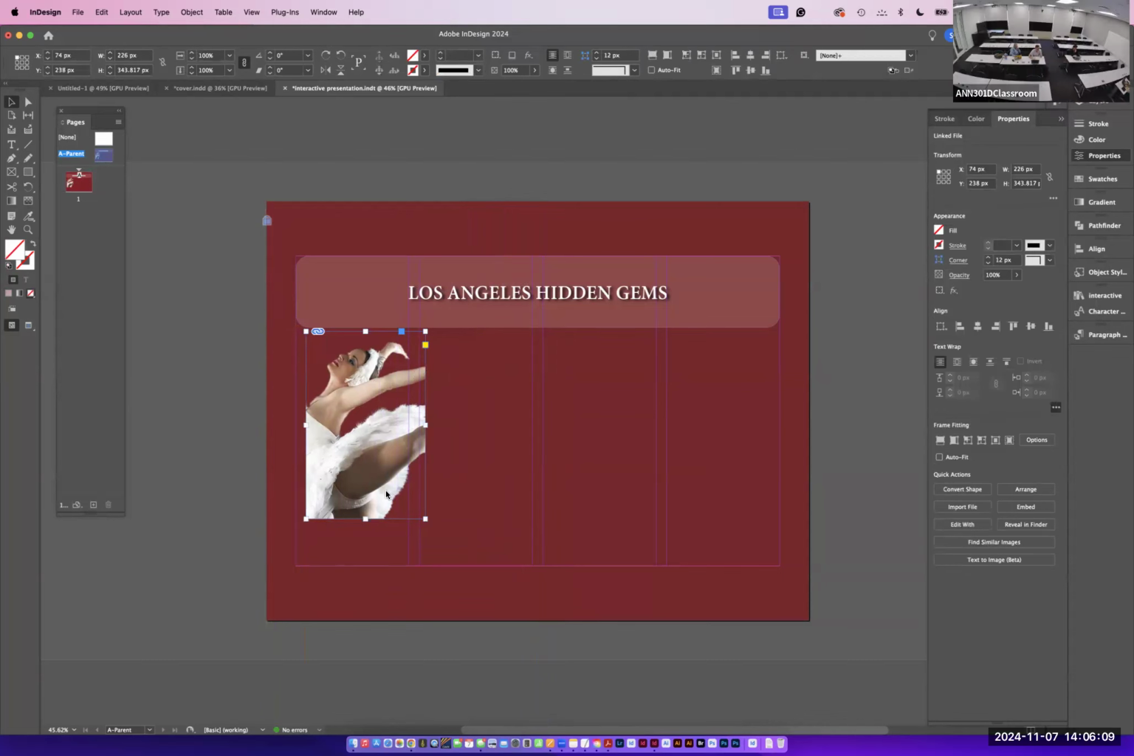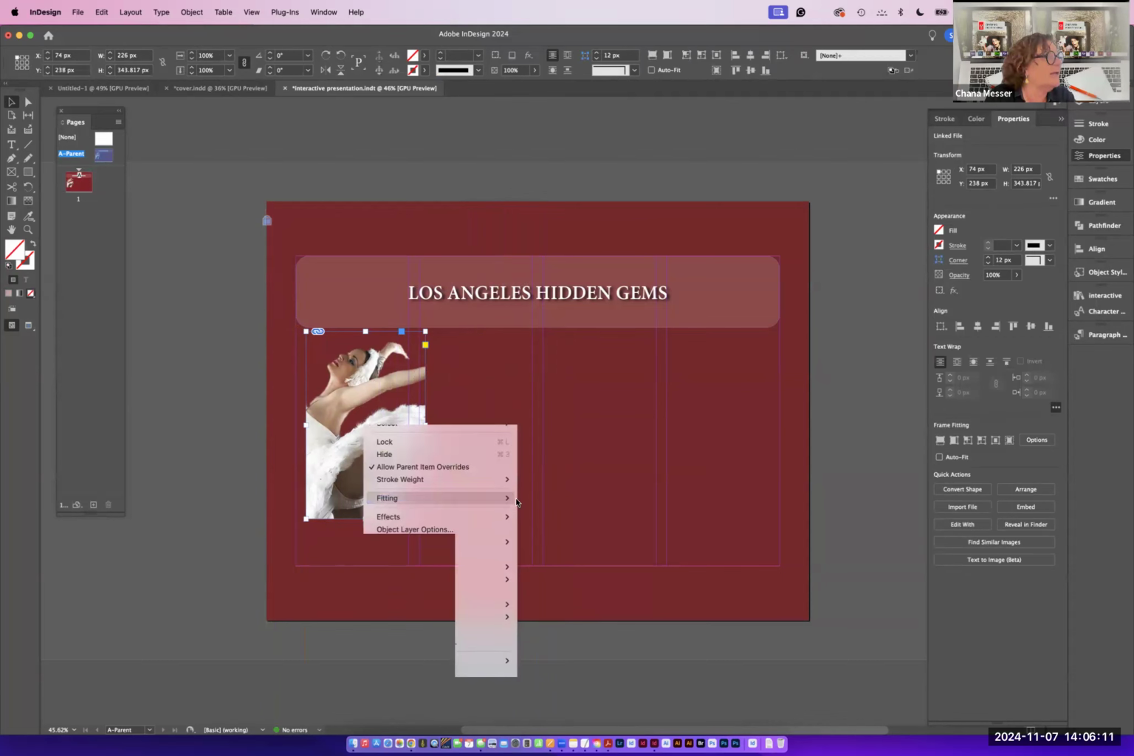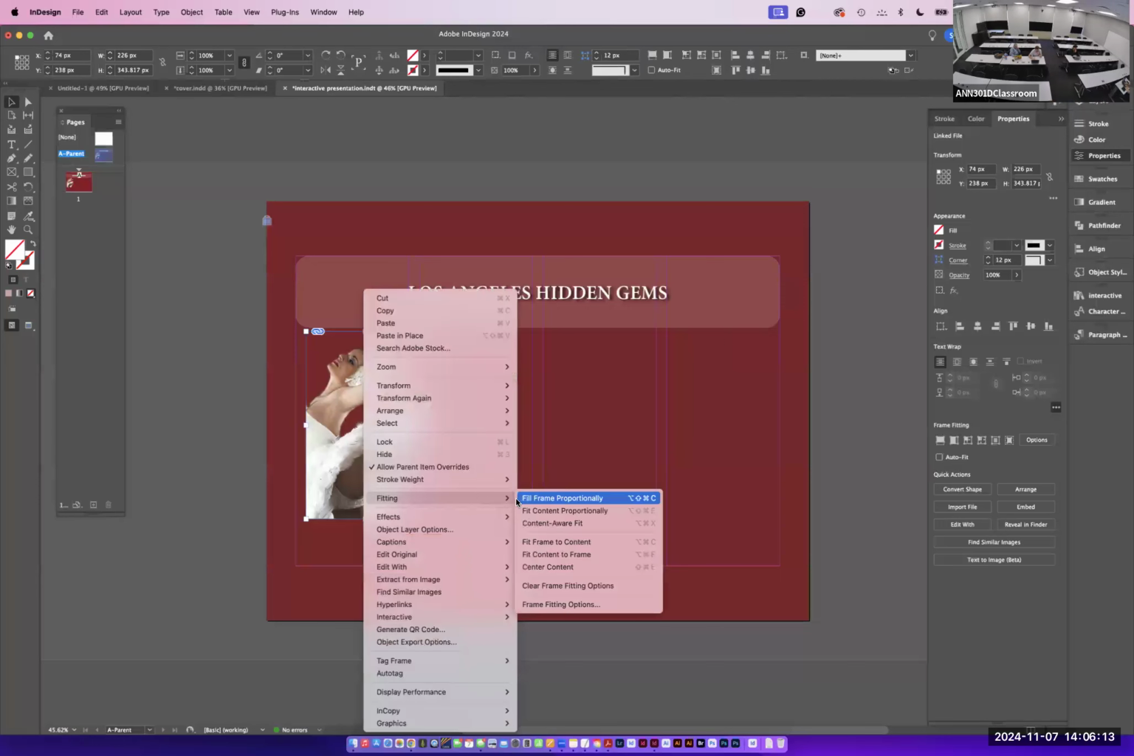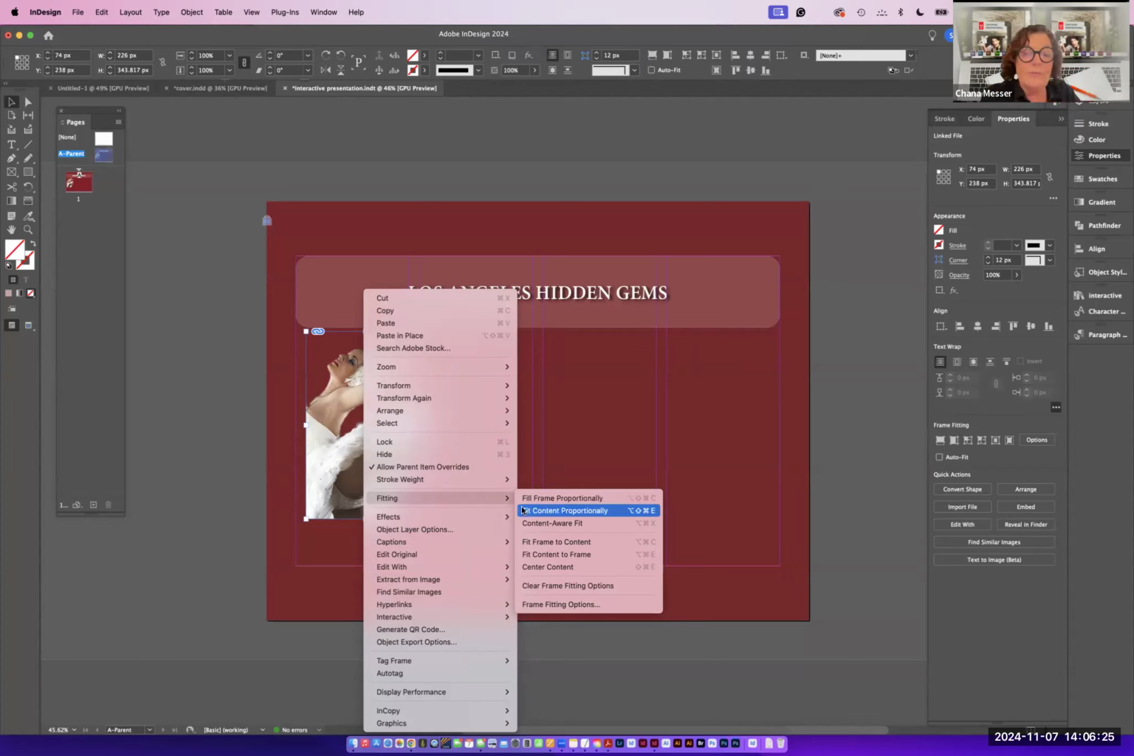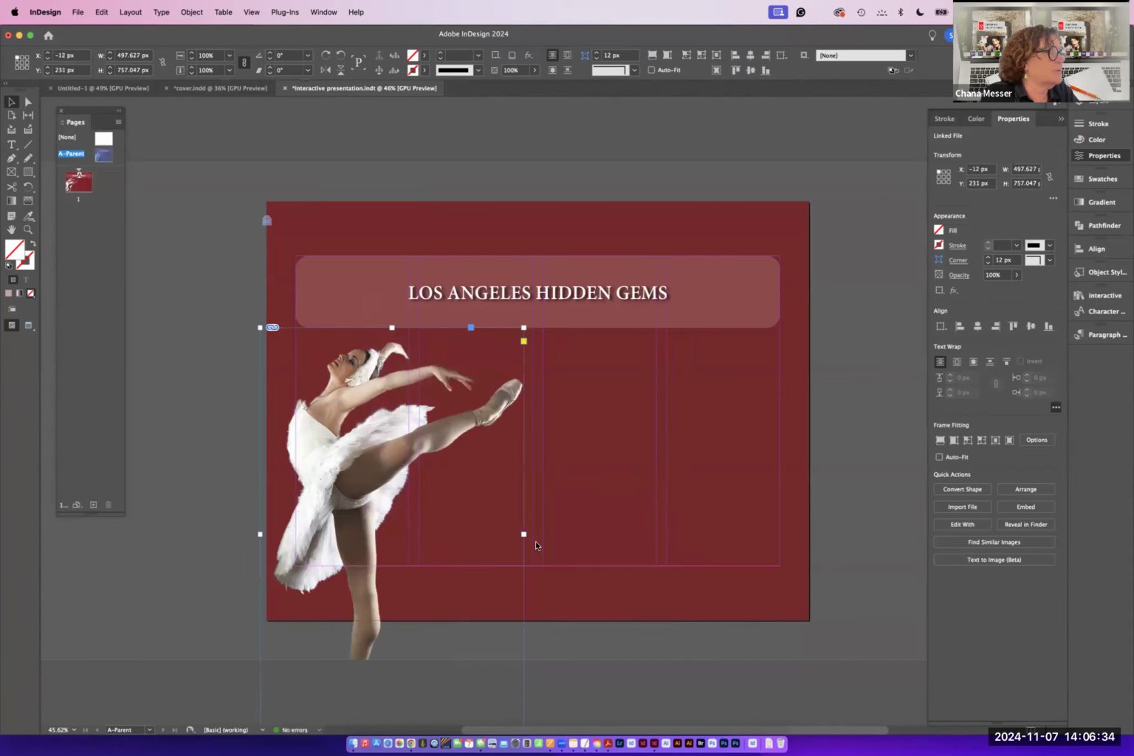right click on it, and look at fitting. How do I want to fit it in there? And you have different kinds of fittings. The one that's the best for me is fill frame proportionally. Because if I don't know what size, I'm going to do that. But I can do fit content proportionally, content aware fit, fit frame to content. So look at that. It changed the frame to the size of the girl that we have.